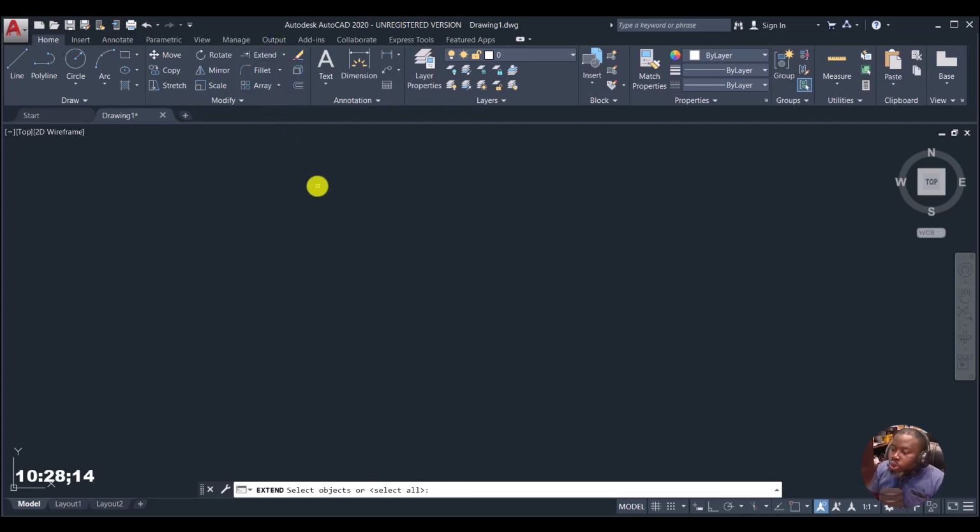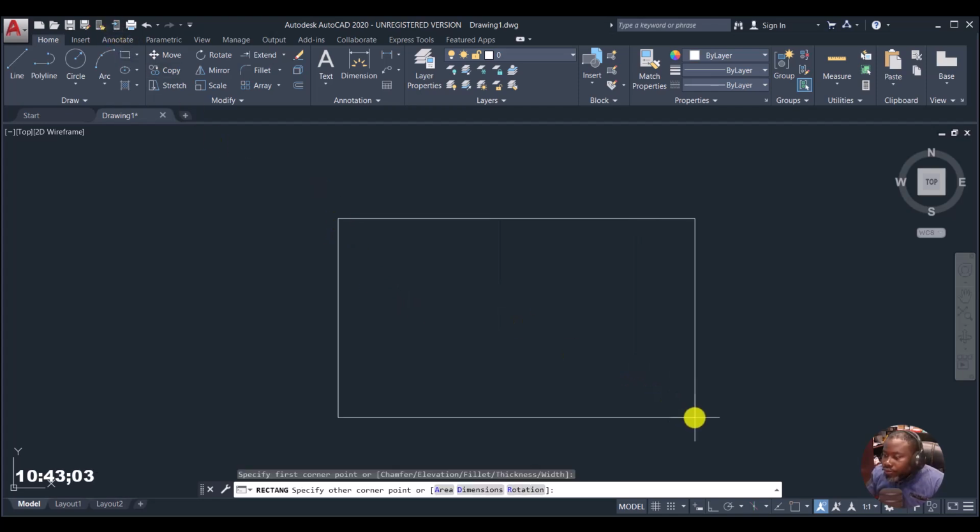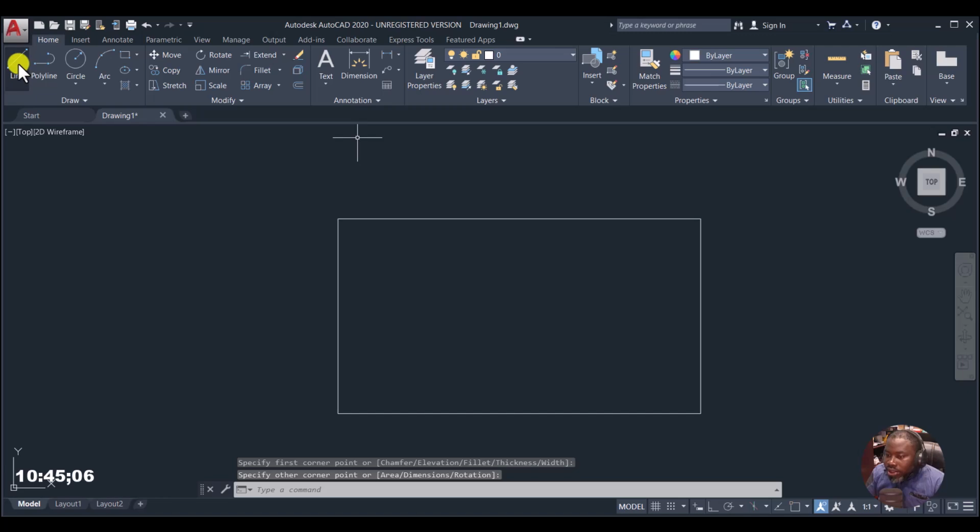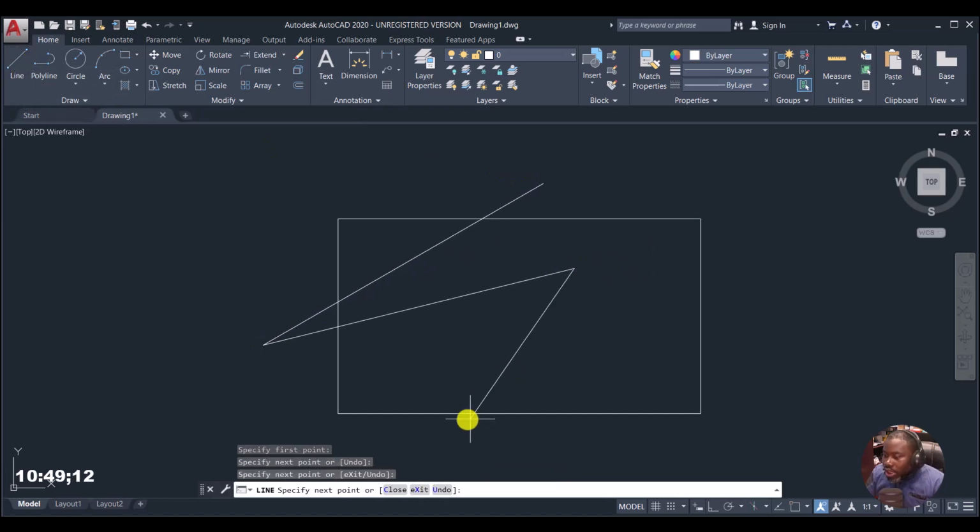Now these tools are grouped together because there is a condition that applies to them. When you are using trim and extend, there must be a boundary. You must have something that serves as a boundary. For instance, now I'm going to draw a rectangle. So inside the rectangle, I'm going to draw some lines.